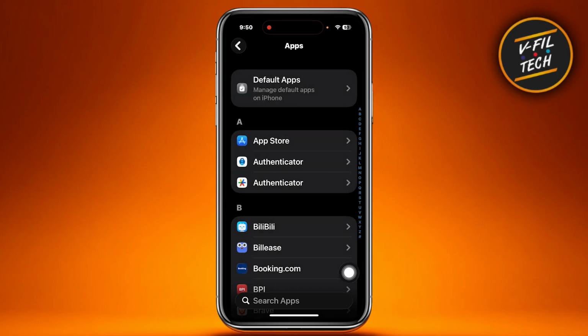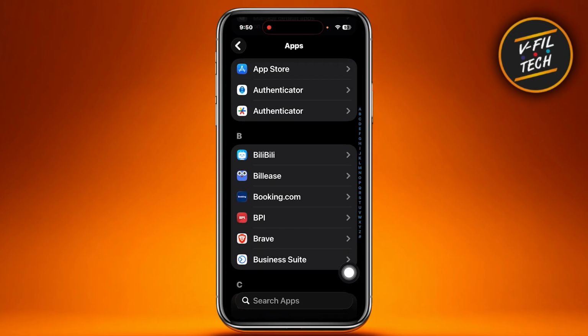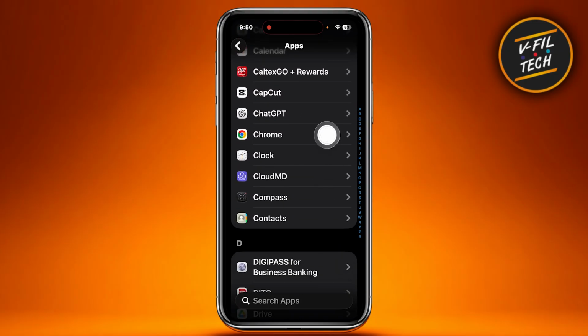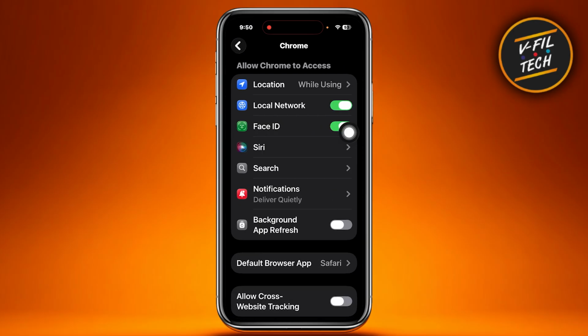And then you click the apps right here. Now, from this point forward, I want you to head over and look for that particular application. Say, for example, let's use Chrome. I'm going to click that one. And there you go. So here are the permissions, or the changes, that we can do for the permissions.